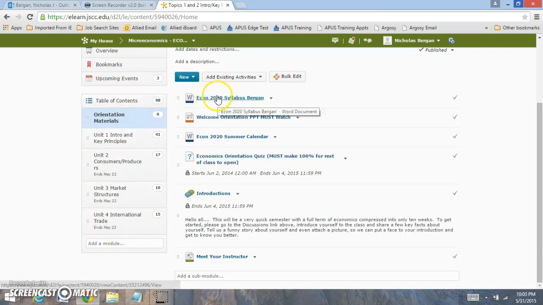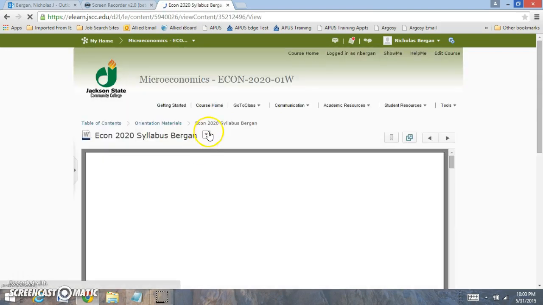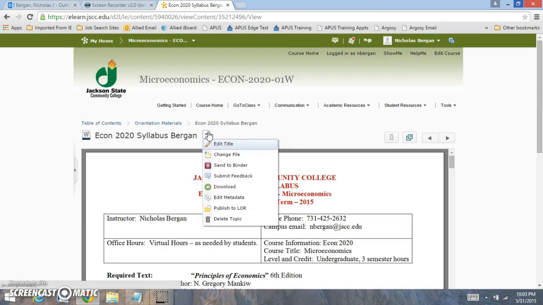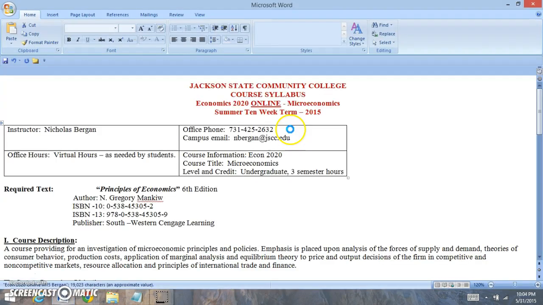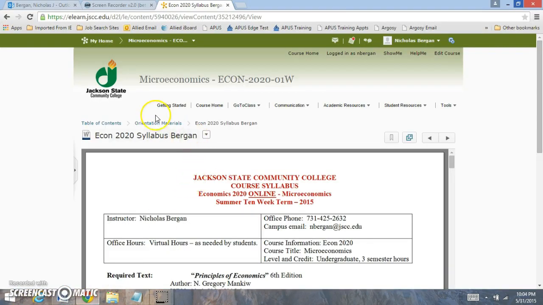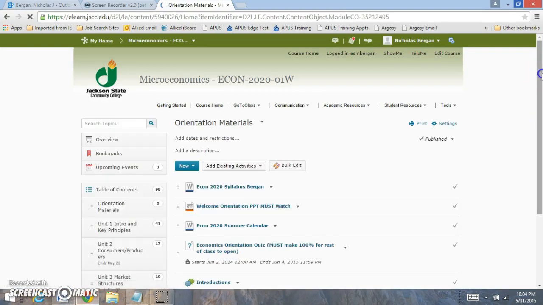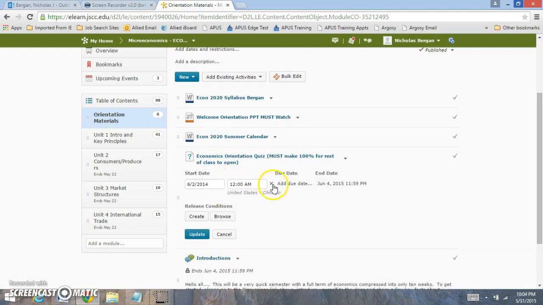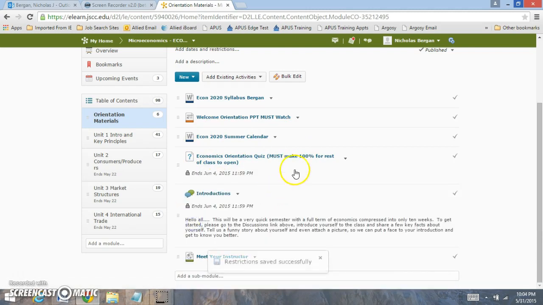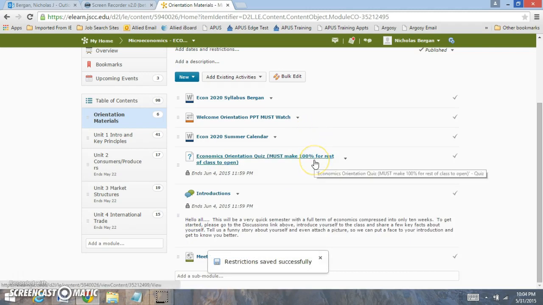If you click on Orientation Materials, you see we have the syllabus here. Let me download that in another file. Okay, so we got the orientation materials. Here's the syllabus, here's the PowerPoint that you would want to watch, here's the course calendar, and here's the orientation. You want to take this orientation by June 4th by 11:59, and you have to have 100% in order to continue with the course.